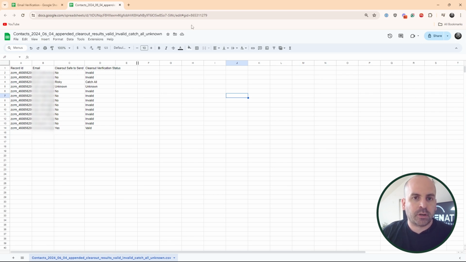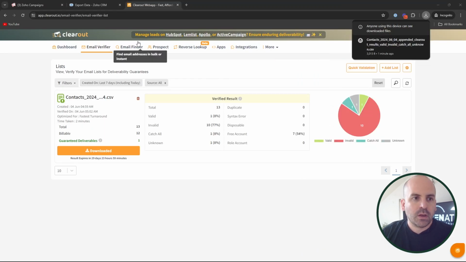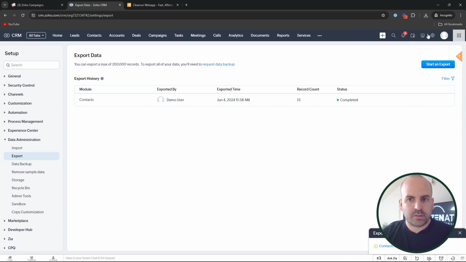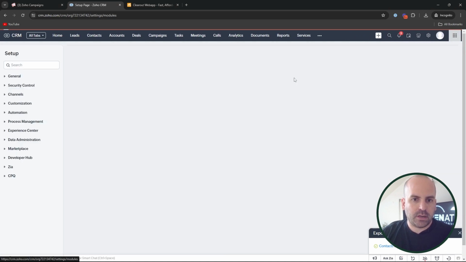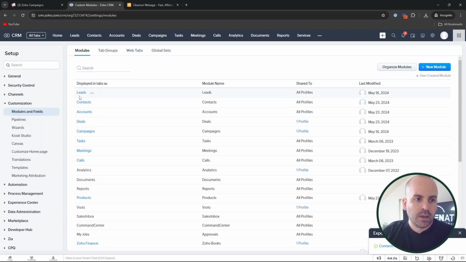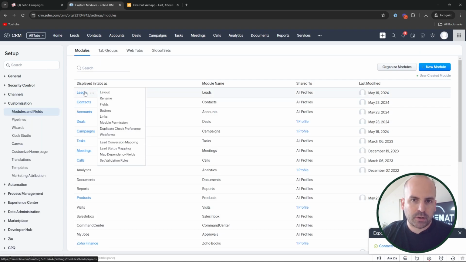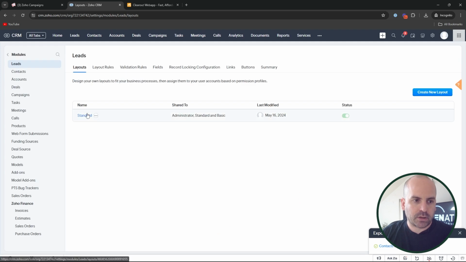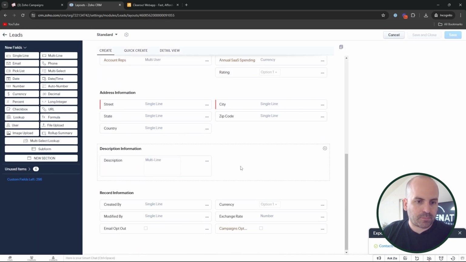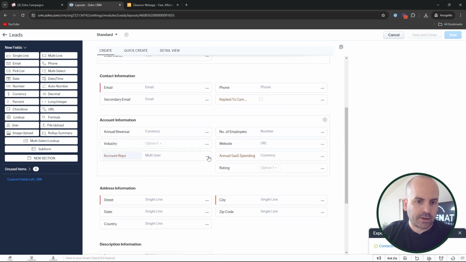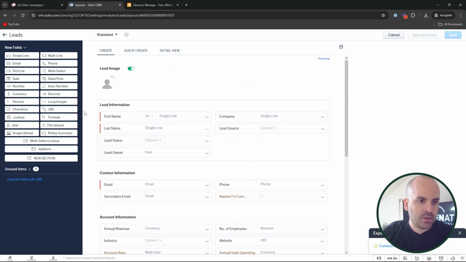So the next thing we're going to want to do is add some fields now to the CRM. So real quick, let's go ahead and dive into the CRM modules and fields. And even though we exported the contacts, let's go ahead and build this out in the leads module to start. I'll show you why in a second. Kind of a simple best practice. So we don't have Clearout verification status here. So under lead information, let's go ahead and add a pick list.